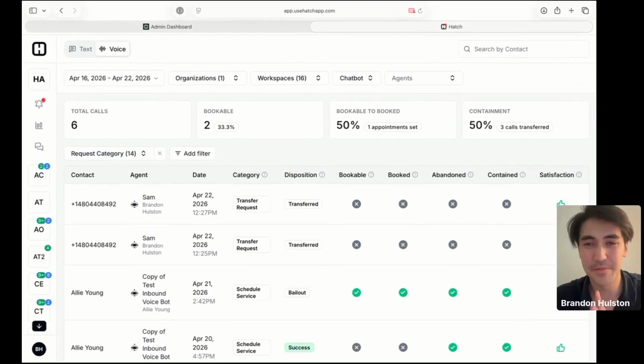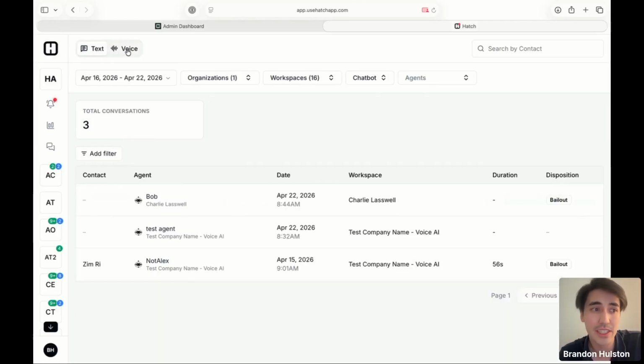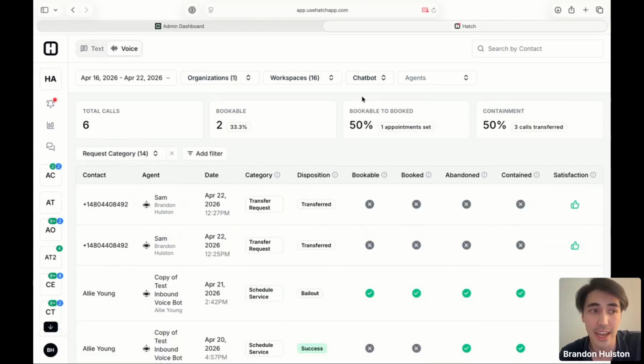Awesome. So like I said, this is where we're going to be working out of today. This is a demo environment, so this is all fake data we've generated. Keep that in mind as we go through things. This is the conversations page, the newest page in all of Hatch. Here you can see all the conversations that are or have happened across the platform. That includes text, voice, and across both humans and AI. So full visibility into every conversation across workspaces as well.